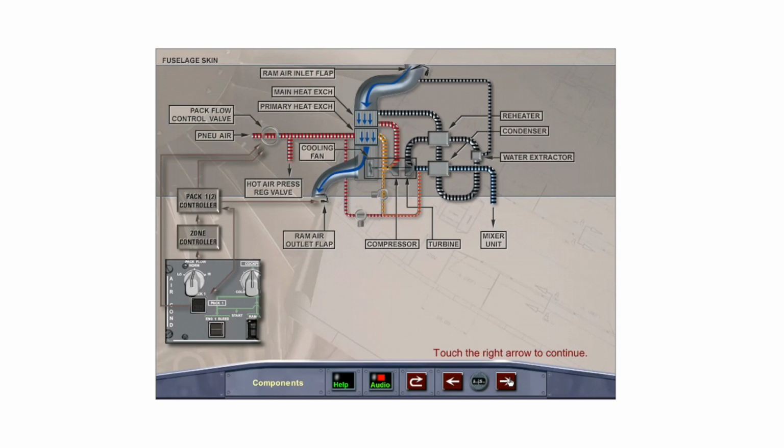Leaving the main heat exchanger, the air passes through a reheater and condenser, where any water is condensed and then removed by the water extractor. After water extraction, the air enters the turbine where it expands, driving the compressor and cooling fan. After the expansion in the turbine, which causes the air to cool further, it is ducted to the mixer unit.